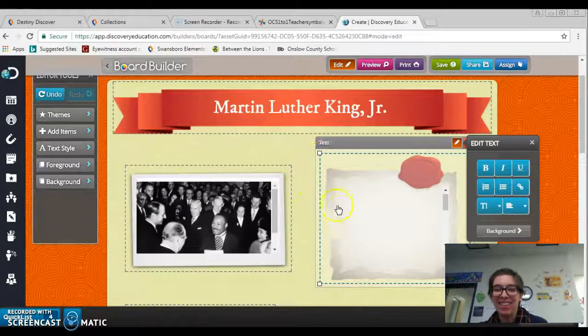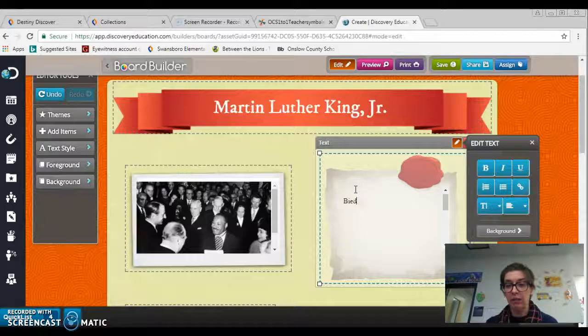Then this next section, it just says text, so I can type in any information that I found in my notes or that I found when I was researching. So one of the things you probably are going to have to include is Martin Luther King's birthday, which is January 15th, and I believe the year was 1929.